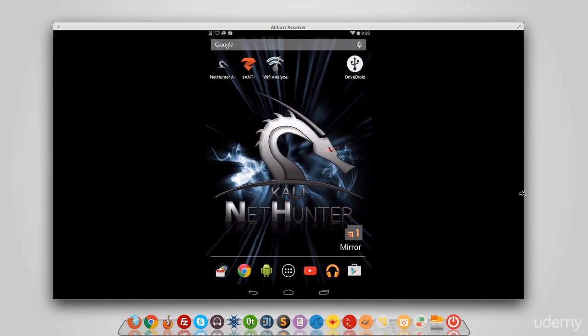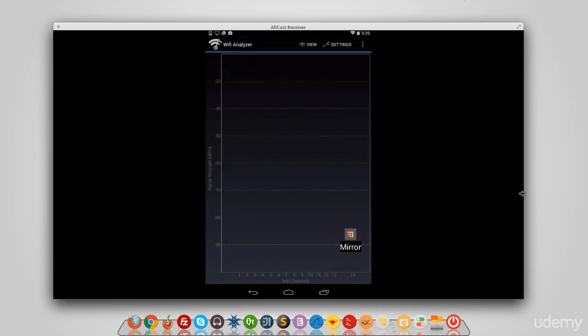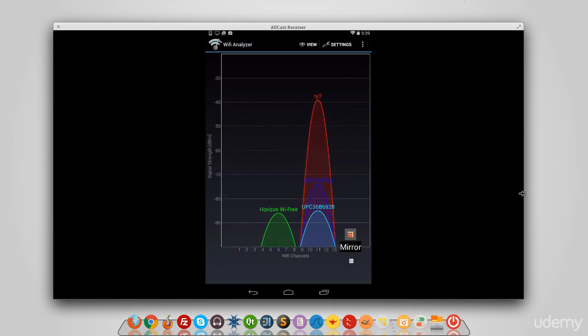So I'm just going to go to my Kali Linux device. It's right here, and you can download this app from the App Store. As you can see, I have it right here, Wi-Fi Analyzer. So I'm just going to tap it. And as you can see, straight away it's showing me the networks that are around me, and we can see that there are 4 networks.